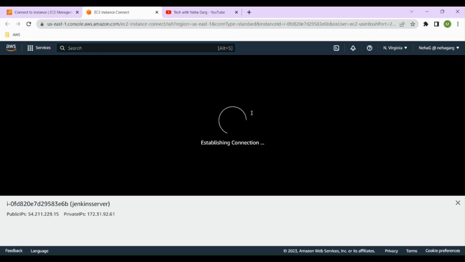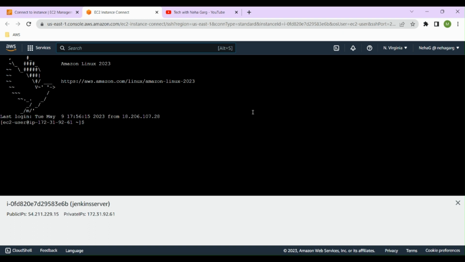Click on this connect button, and once you are connected, we can start looking into the installation of Jenkins and then GitHub. For that, you can refer to my GitHub repository link, which I have already shared, and I'll also leave it in the description box.